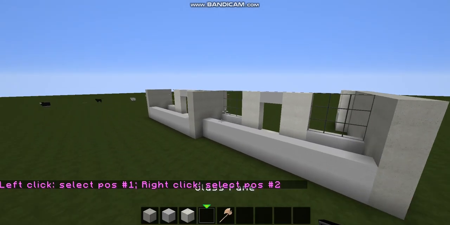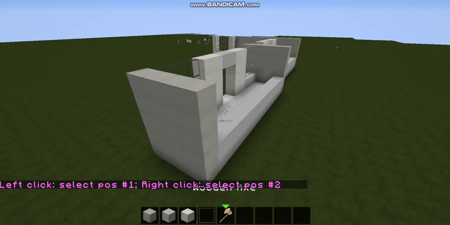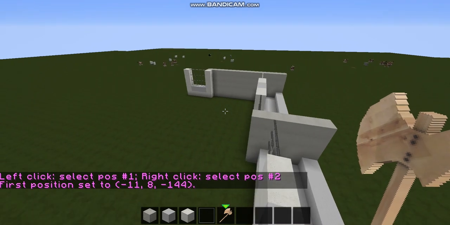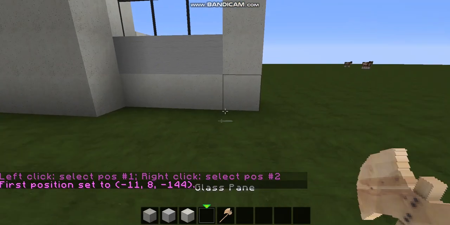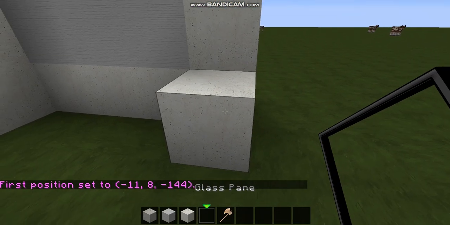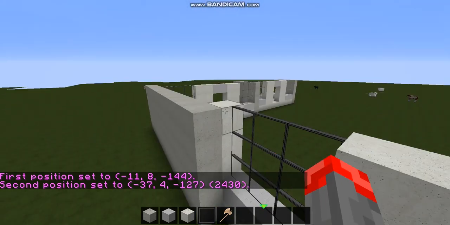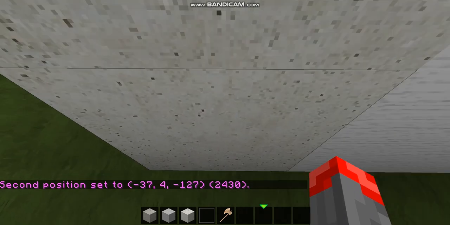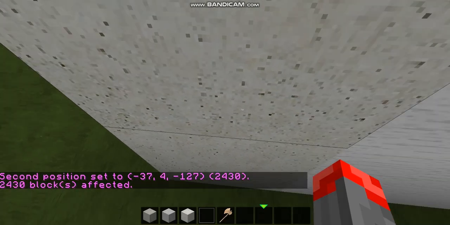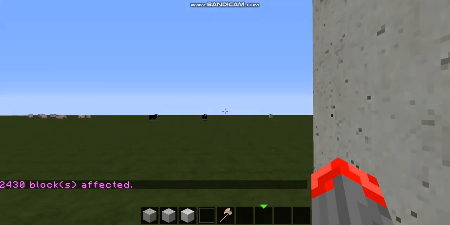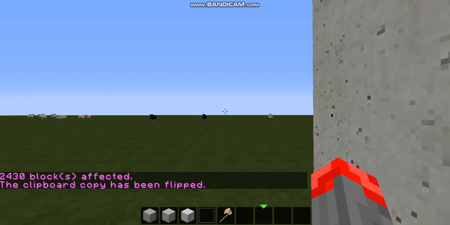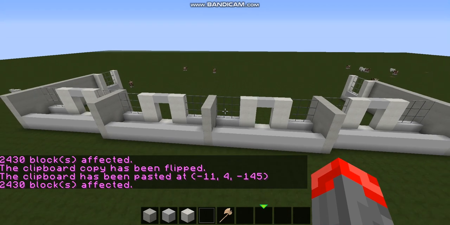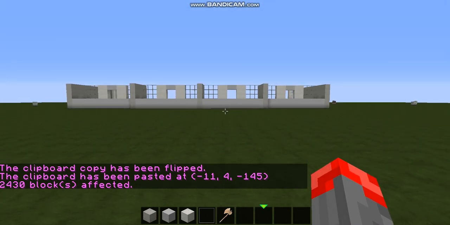But we want to get our wand, our wooden axe, and we're going to put one position point here. We're going to put a second position point right here. And then this is going to be the middle of our building here. So we're going to copy from here. We're then going to flip in this direction. And then we're going to paste. So there we go, that's the full width of the building.